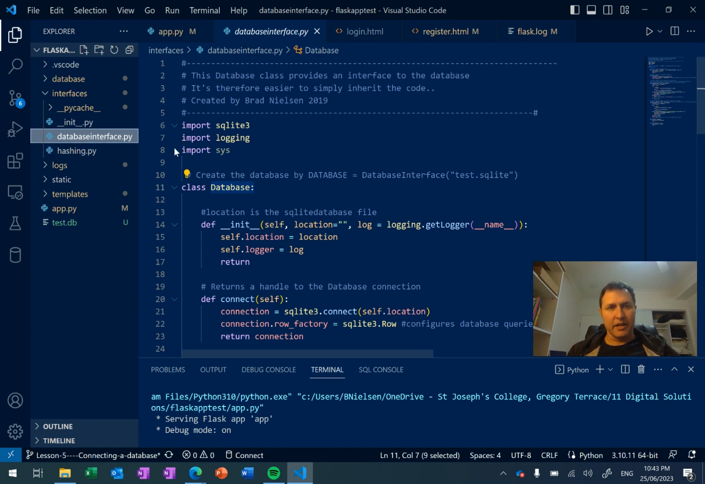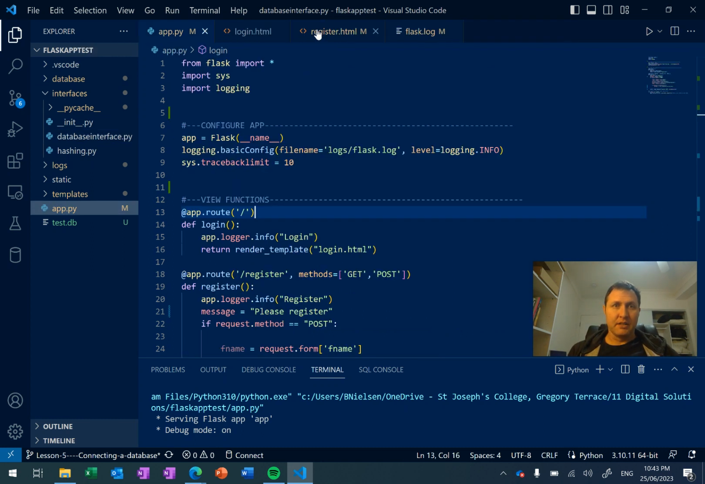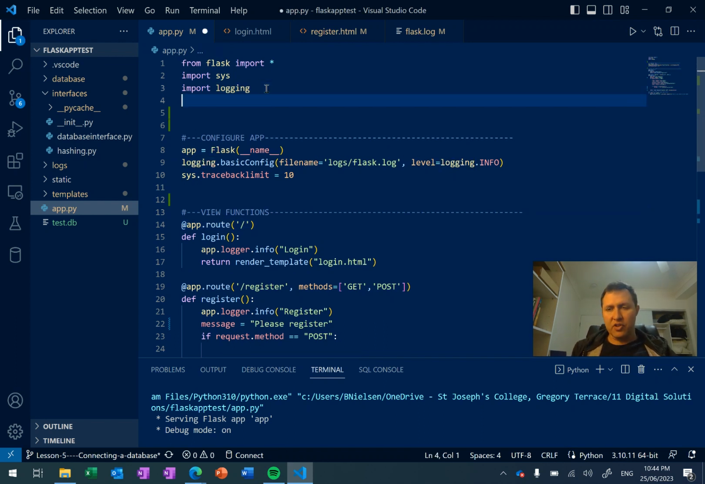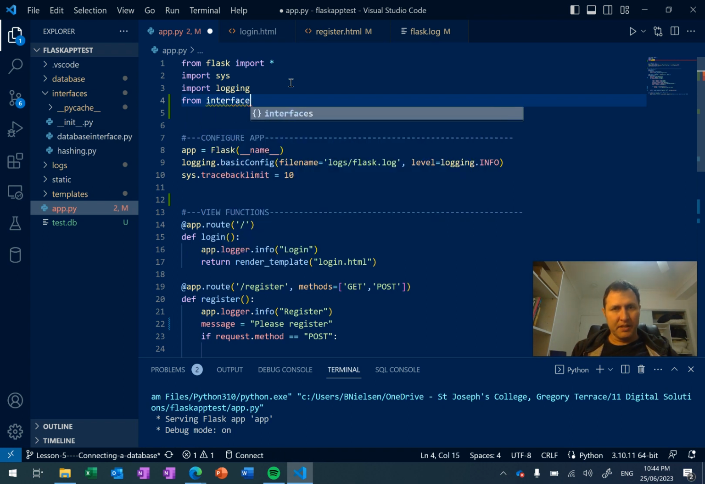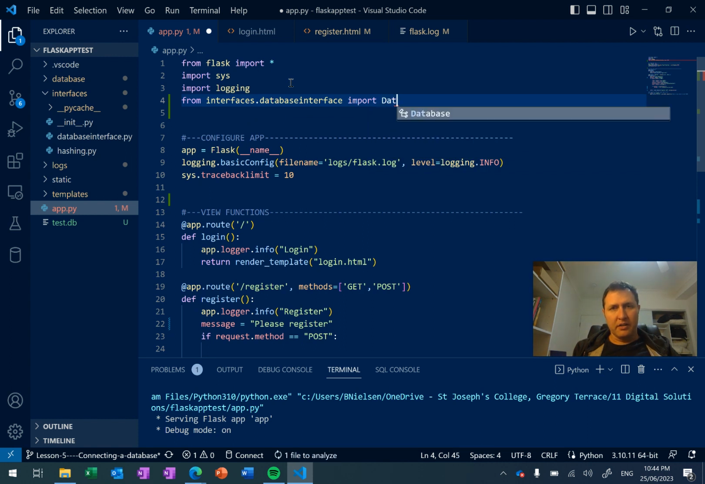You'll find it on my GitHub. And I'm going to use that file to connect to my database. So to do that, I'm going to go up to the top of my app.py file, and I'm actually going to go from the data interfaces folder, from interfaces.database_interface, I'm going to import in the database class.